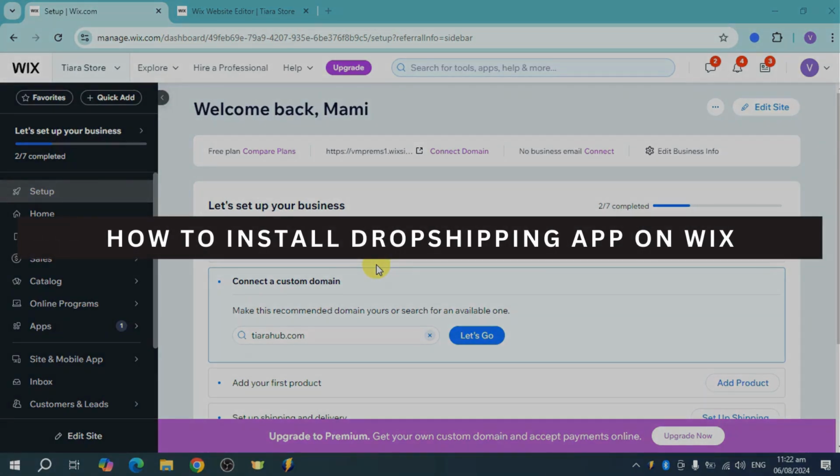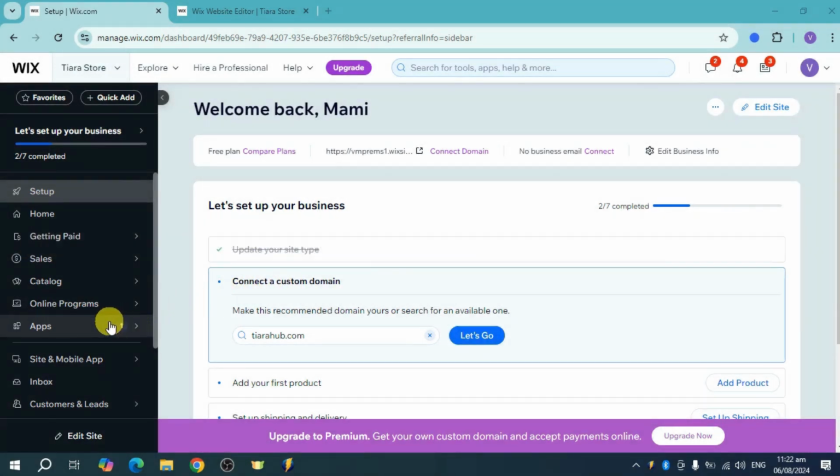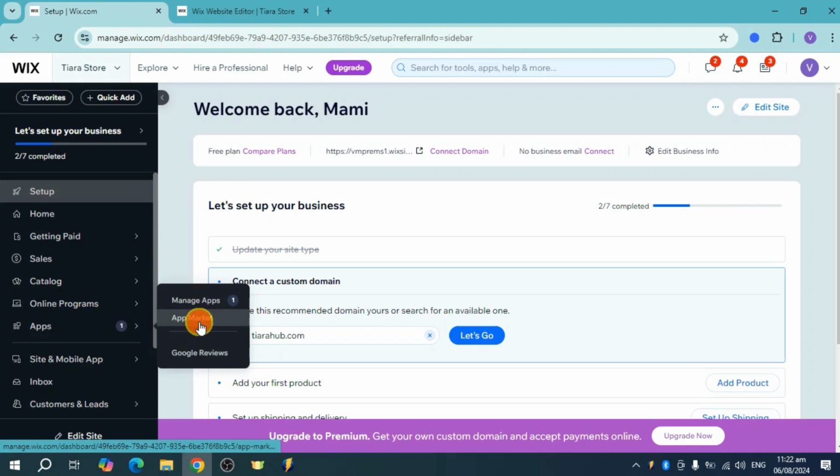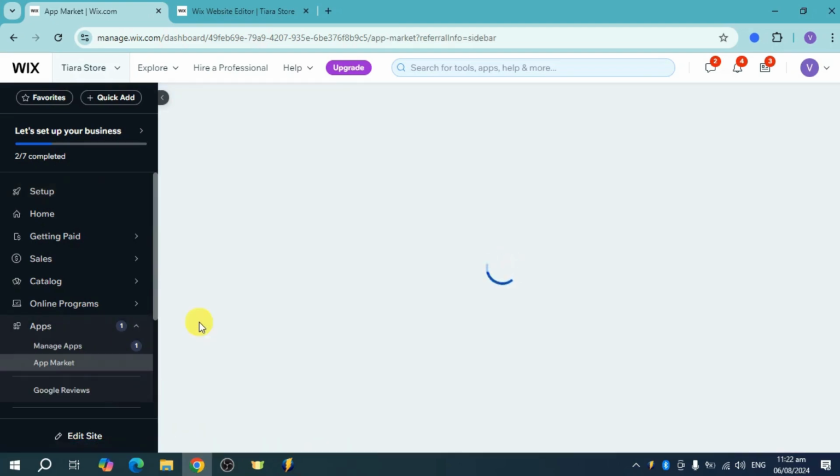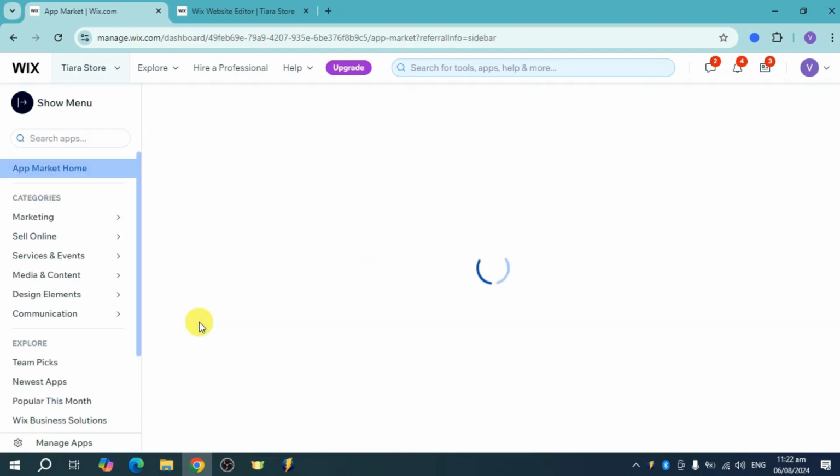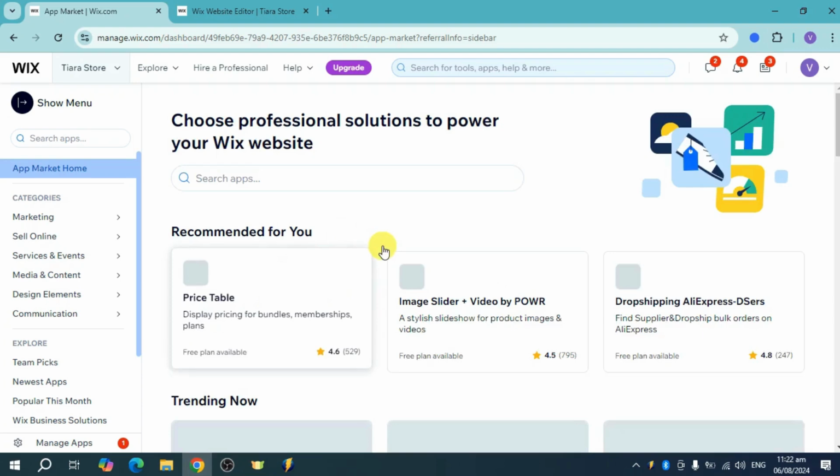How to install dropshipping app on Wix. Let's first head over to our apps and then click on this app market. Now, once we're on our app market, here's our app market.